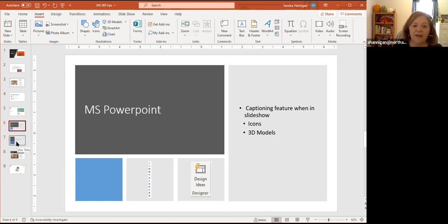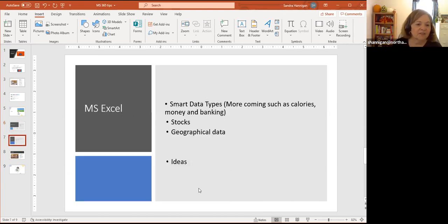when you create these different presentations and use these different icons and objects. So the next one I'm going to talk about is Microsoft Excel.